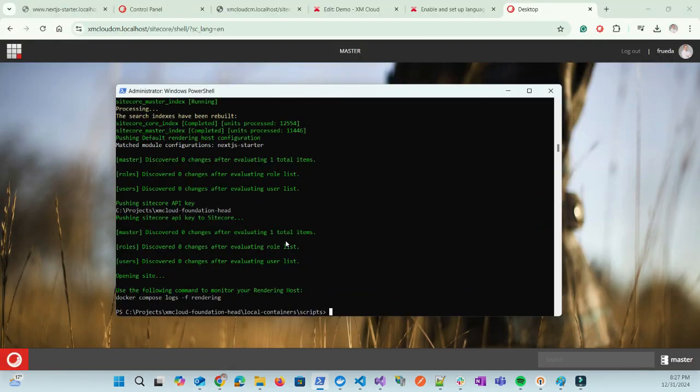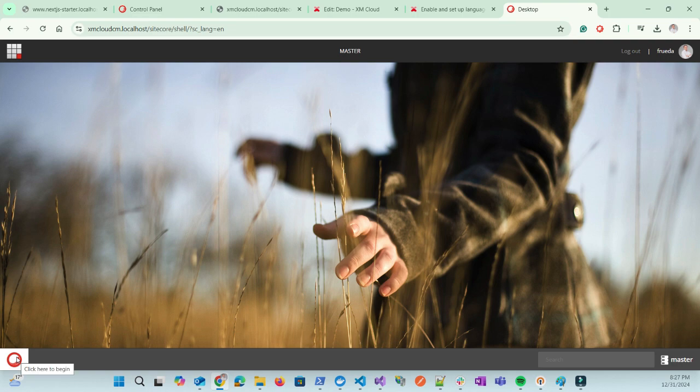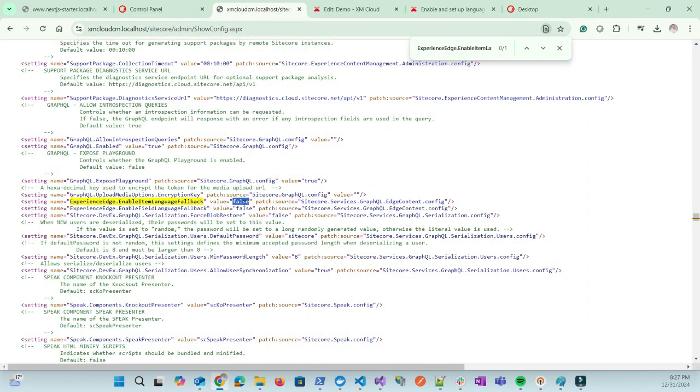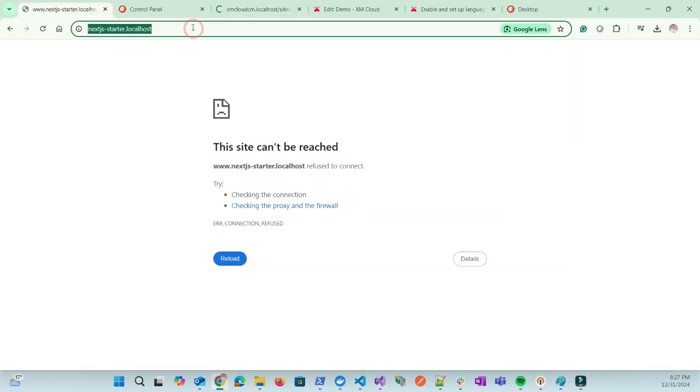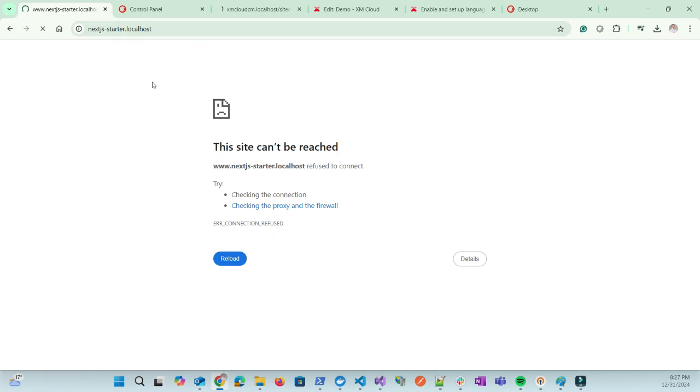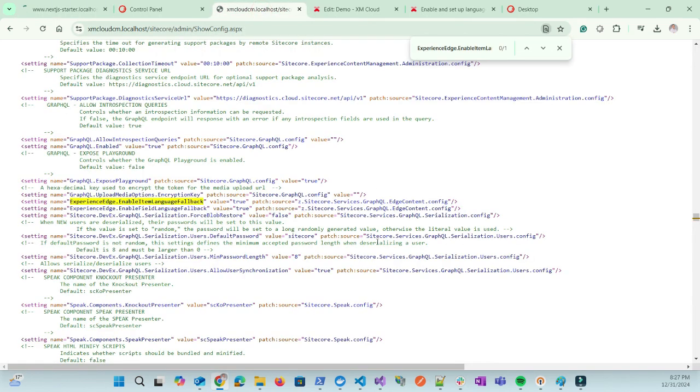Okay, after our Dockers restarted, we can see our Sitecore now, and let's check the config file. It was false, so let's refresh this page and let's see what happens. Meanwhile, our rendering host is starting also, and let's check. Here we have our entry with the value true, so it was patched successfully, and now we have our site.